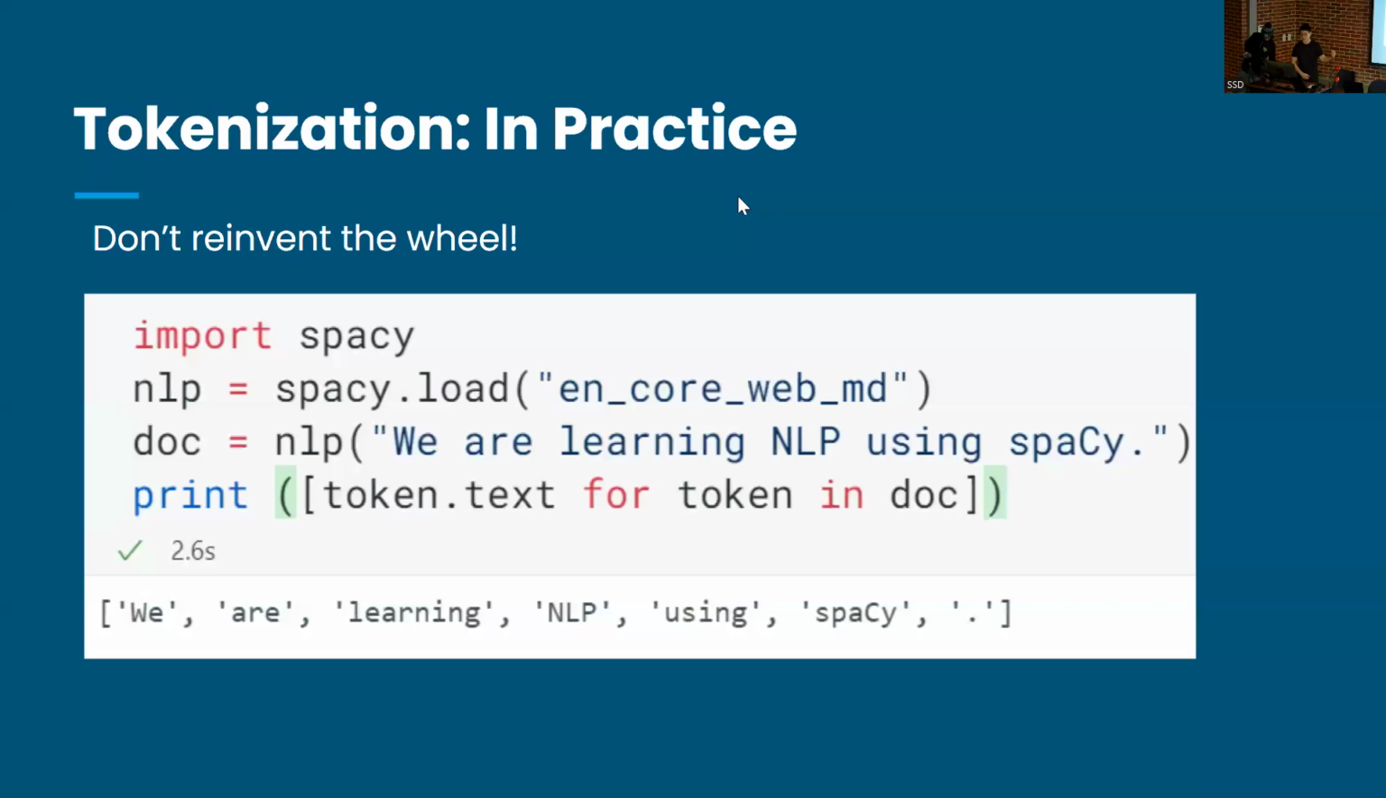On it, and we get a document. And then that document is composed of tokens. And then if we print out all the token text for each token in the document, we get the output. And you can specify different types of tokenization, right, and so on.